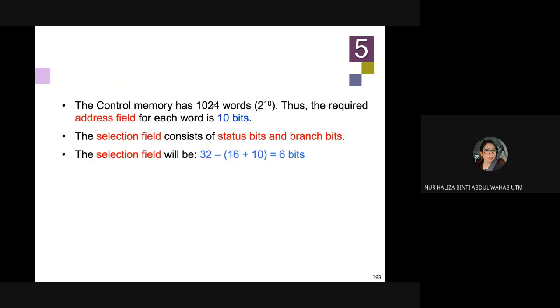The control memory has 1024 words. So from here, you will convert it. You're going to get 2 to the power of 10. So this 10 means that you have 10 bits for each word. For each word, you have 10 bits. Select fields consist of status bit and also branch bits.